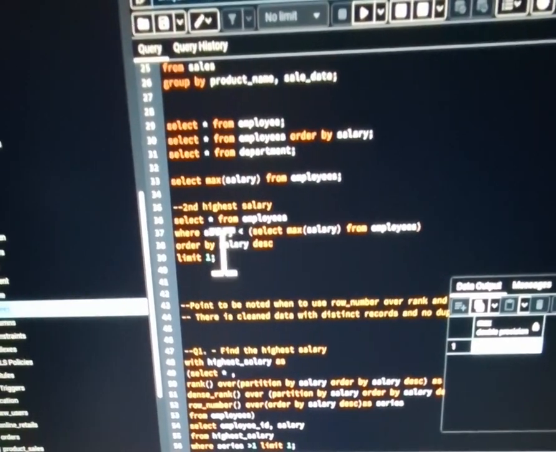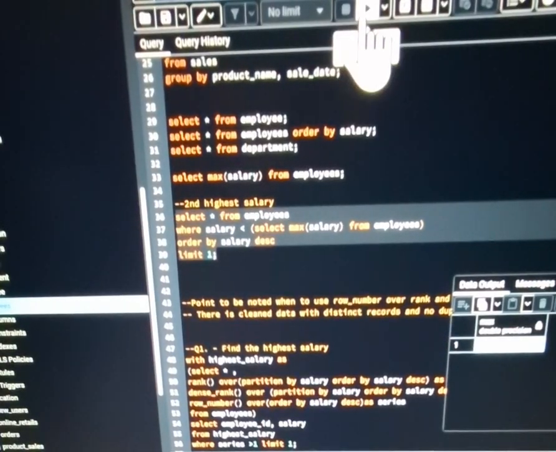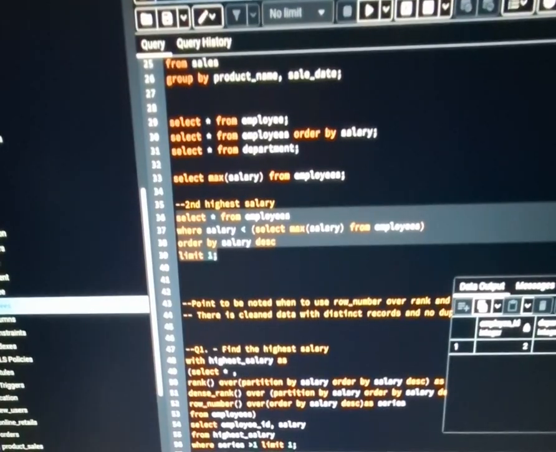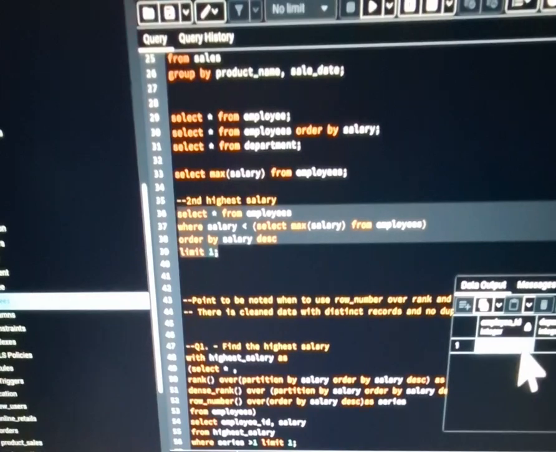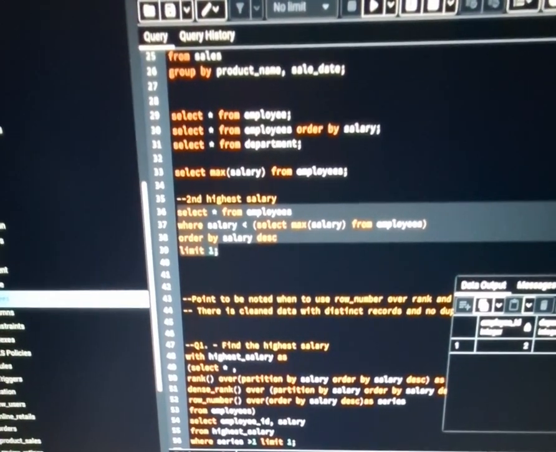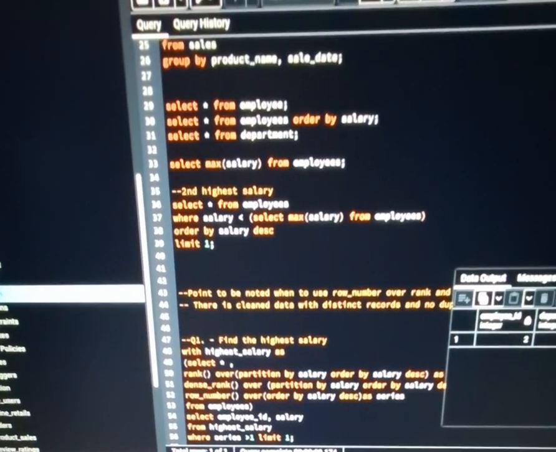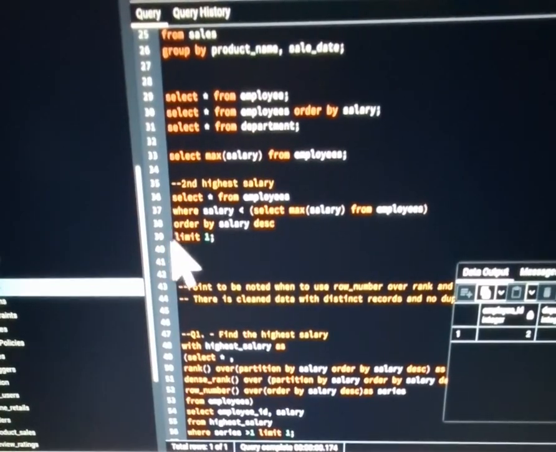So this is one way. Order by salary descending, limit 1. If I do this, it gives me 75,000, which is less than 80,000. It gives me employee ID 2, who is earning this salary, and this is the second highest salary. If I don't use this limit, let's see the results. If you don't write a limit clause, you are not limiting the data to 1. Then what happens? Let's see.